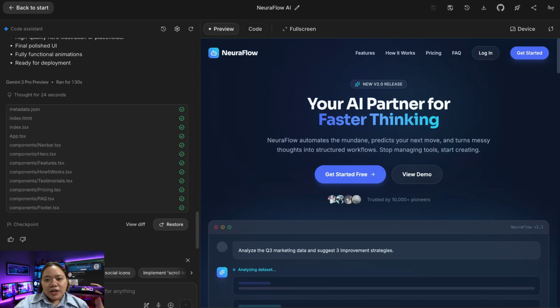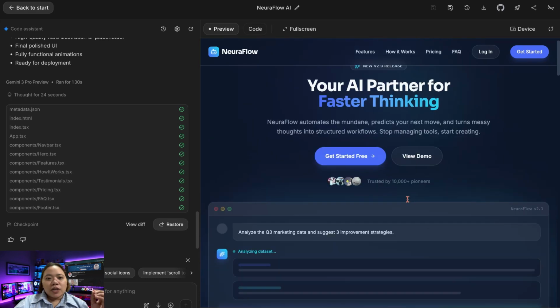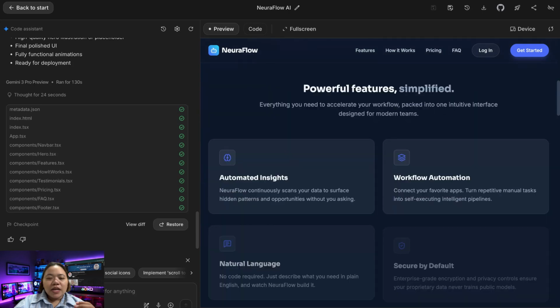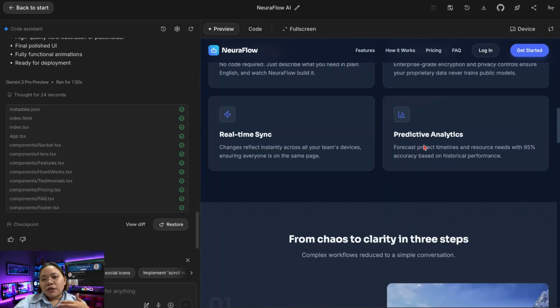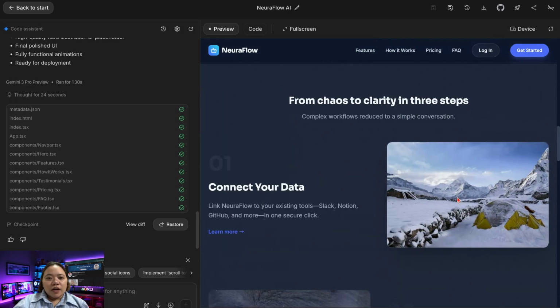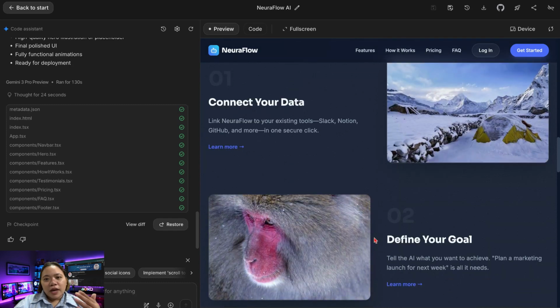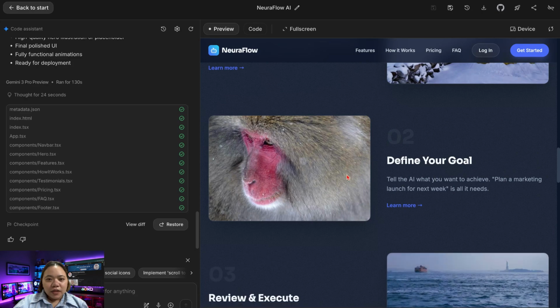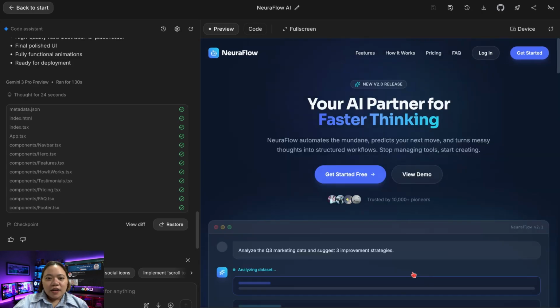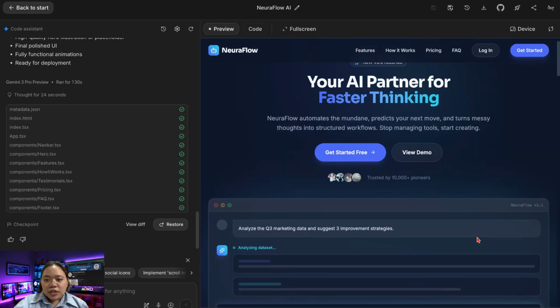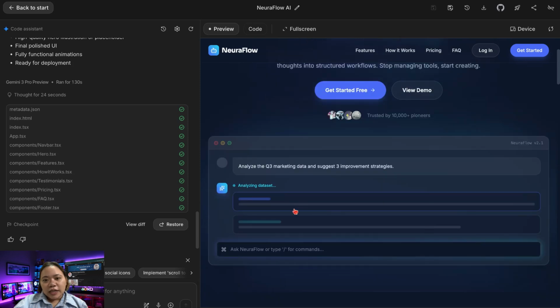Once the generation finished, Gemini 3 produced a website that genuinely impressed me. The layout looked premium, spacing was perfect, typography felt custom, the colors were balanced, the structure looked like something you'd see from a professional designer. So this is the headline, and everything beneath it was consistent, readable, and visually clean. So it actually looks like a real design.